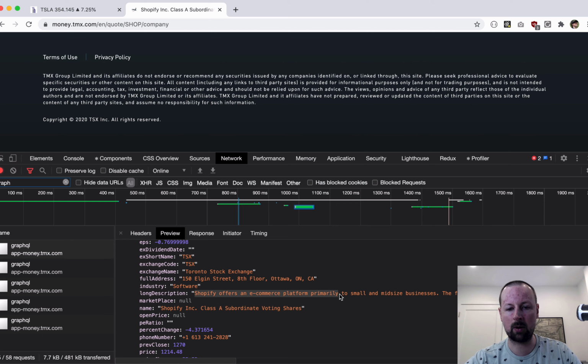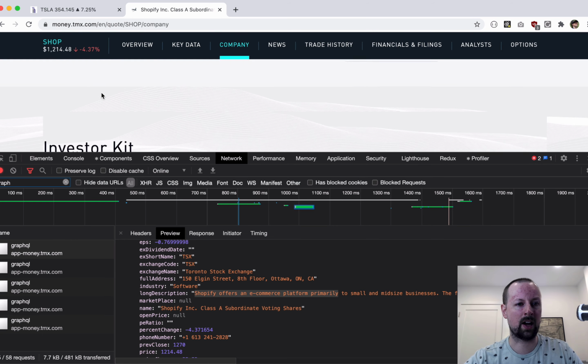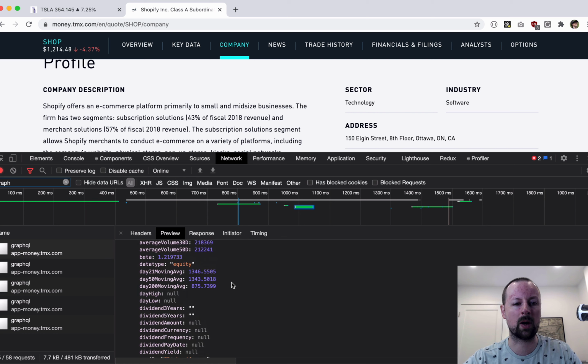Shopify offers an e-commerce platform. So that's basically the content that we wanted, this company description up here at the top. So why don't we just use this GraphQL instead of trying to actually scrape it from this website?